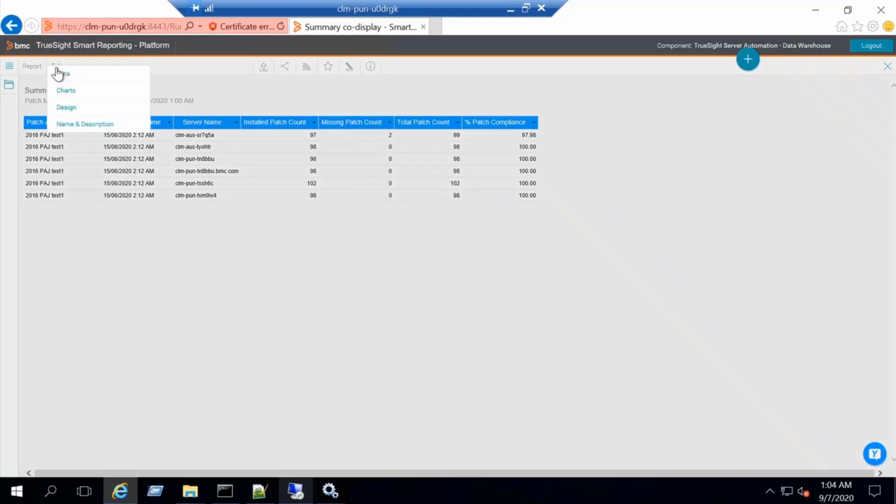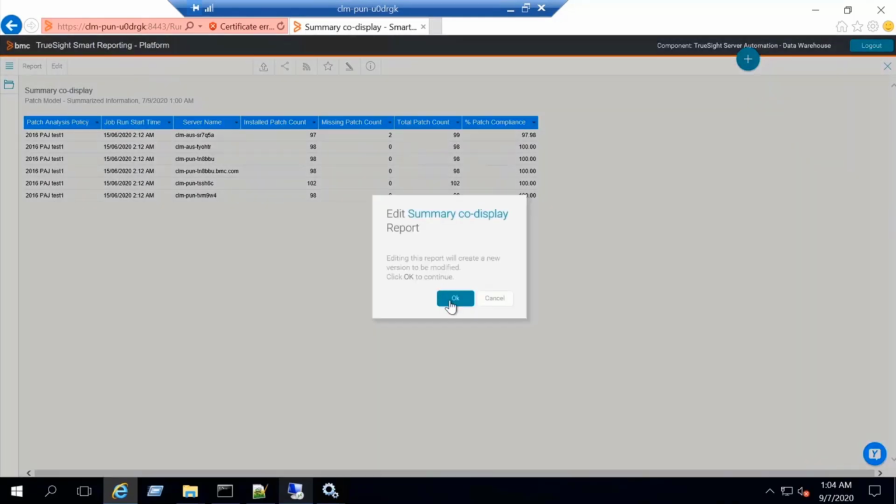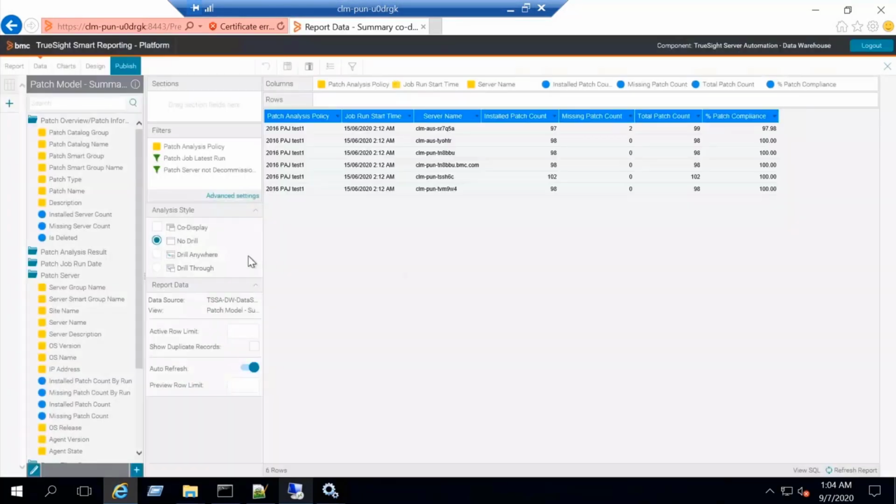Let me edit this report. Click on data to edit this summary report. Here we can see the option in the middle bar, code display. Select the code display option. Click on related content.